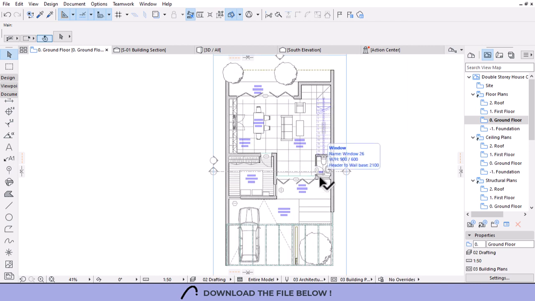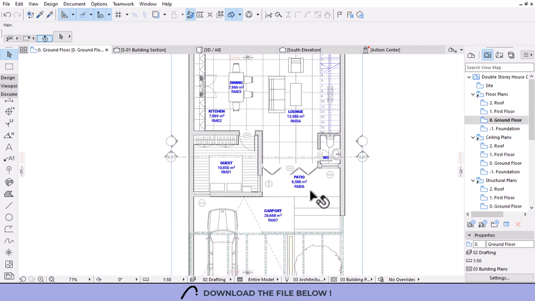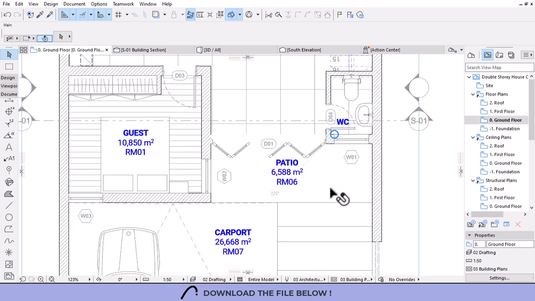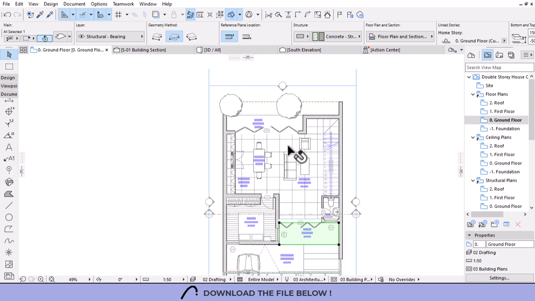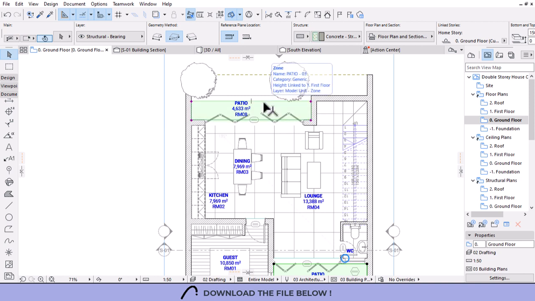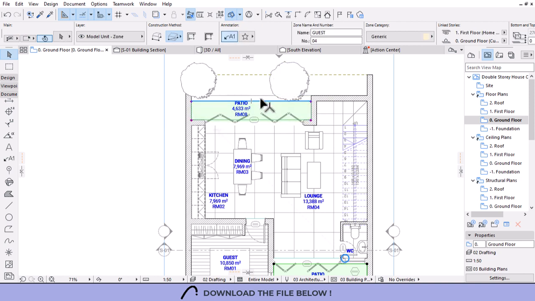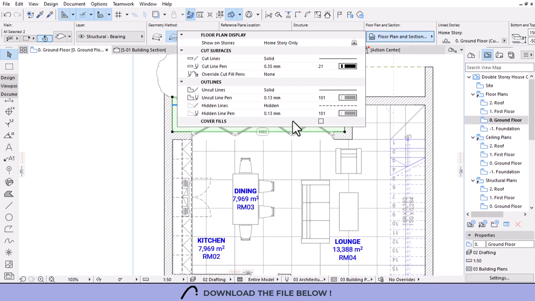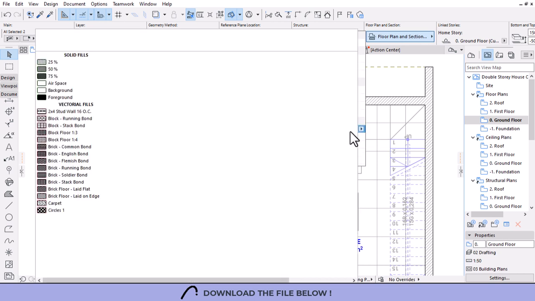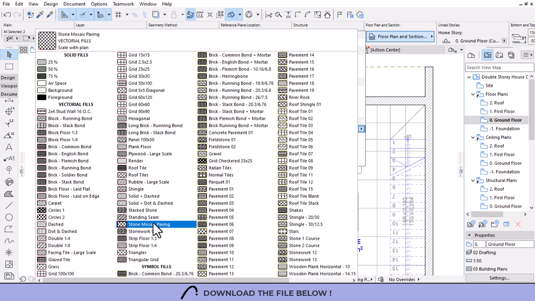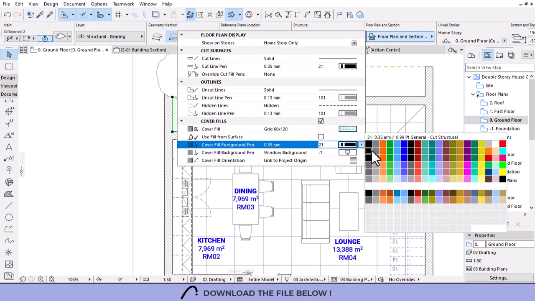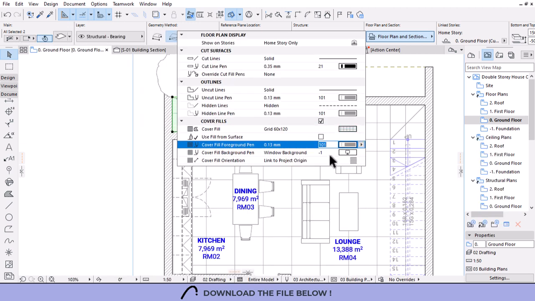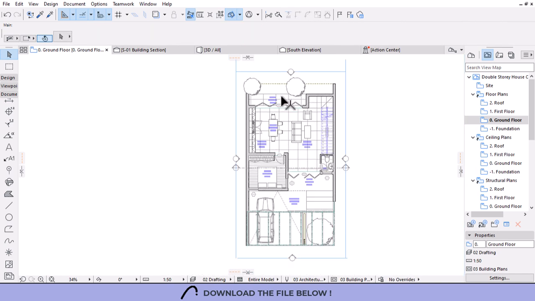We can use different types of dimensions. I think we need also to have the same fill here for both this and that. Oh, I've picked the wrong one. Slab, this, activate cover fill, or maybe a unique, let's say maybe this one. Set the color to 101.